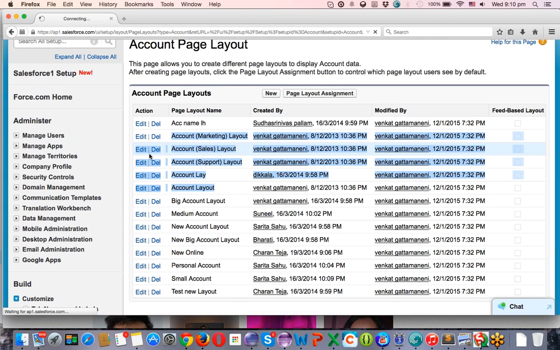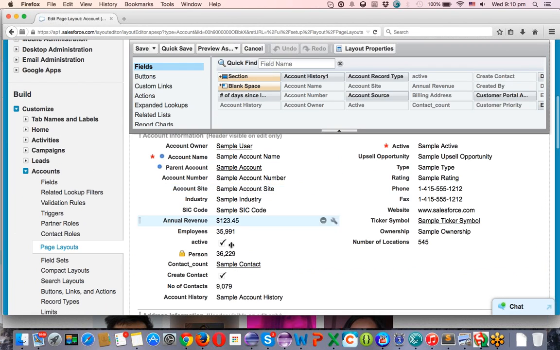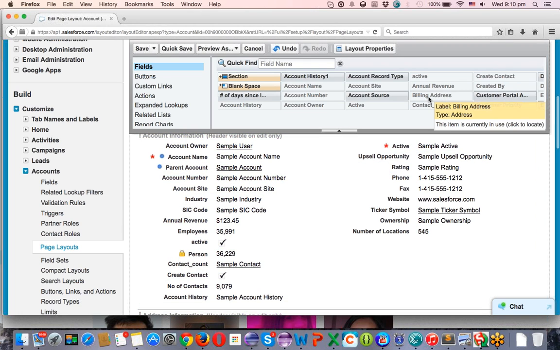By clicking on edit, I can configure the account sales layout. I can remove some fields. I can add new fields which are related to the same application. So this is the same UI for all. I can change the fields, and I can remove fields. It depends on my requirement.